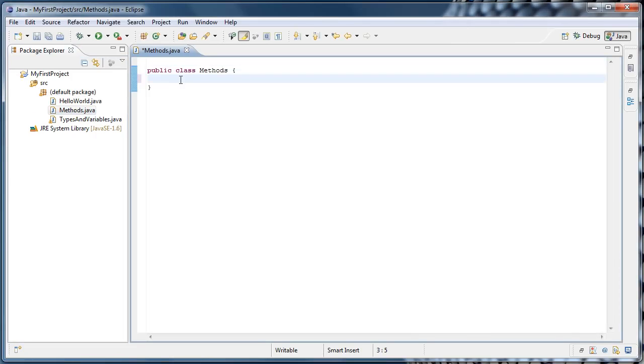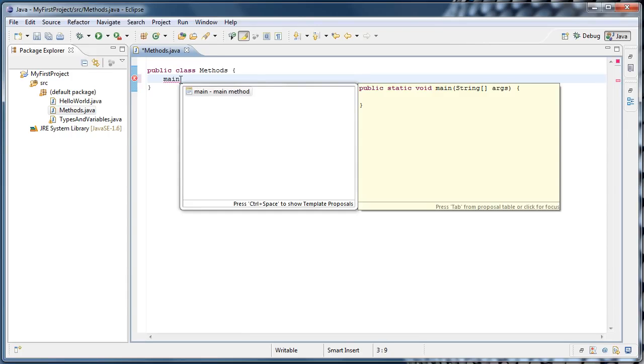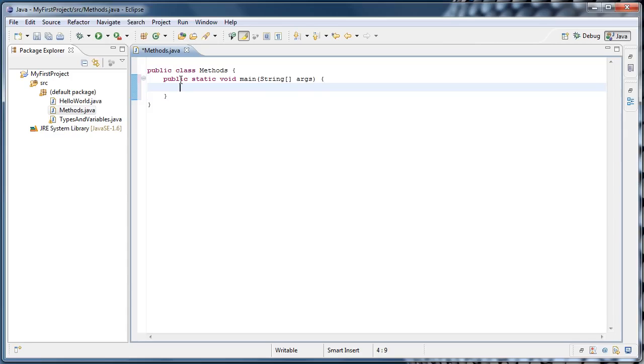As usual, we'll begin by creating our main method by typing the word main, pressing Ctrl plus spacebar, and hitting Enter. I think it would be easiest to learn methods by example.